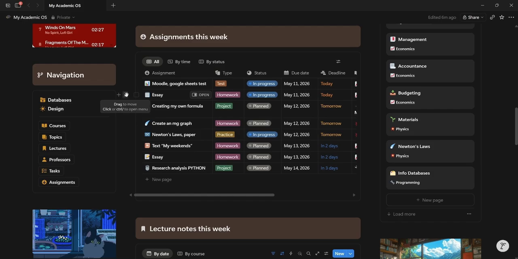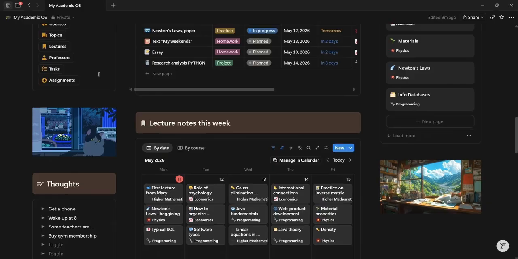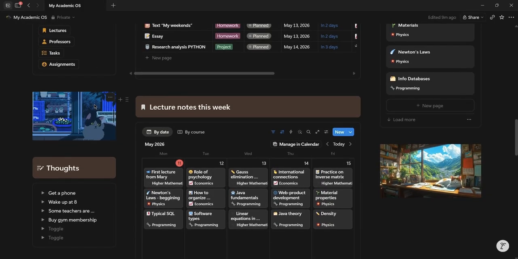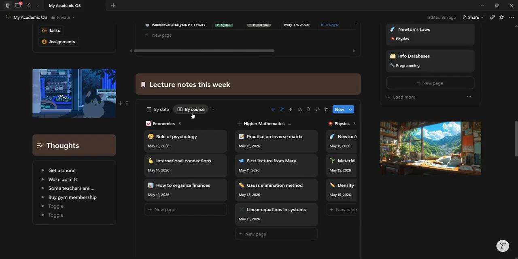A little further down, you'll see a beautiful GIF that adds a really warm and cozy vibe to the design. It's an adorable little cat. Just below it is a block where you can jot down any thoughts throughout the day. And to the right is a block with lectures and notes from those lectures for the current week, which you can sort by date and by course.